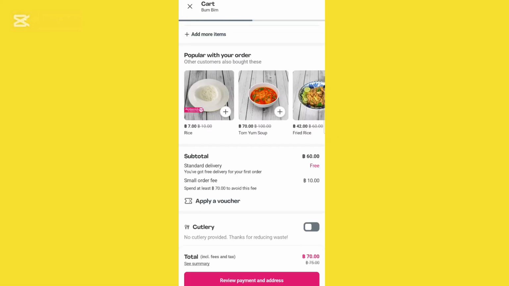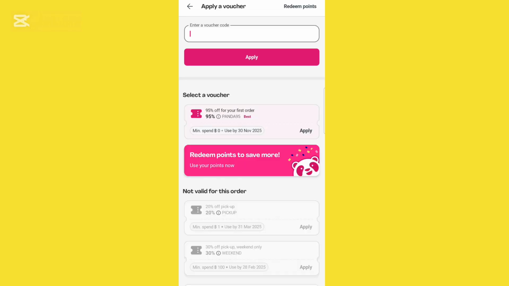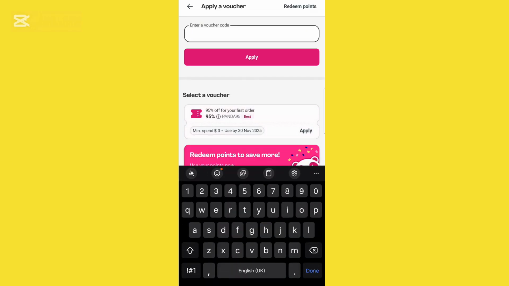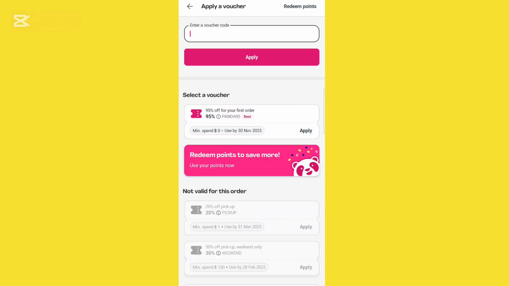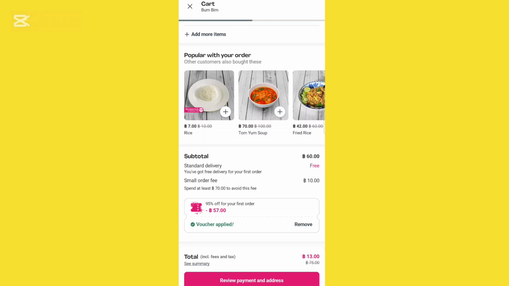So after this is done as well, you can see a section called apply a voucher. So simply tap on it, and once you type in the code that you have or the promos that are given down below, you can simply tap on apply, and once you do this, you will be able to use your promo code on Foodpanda.